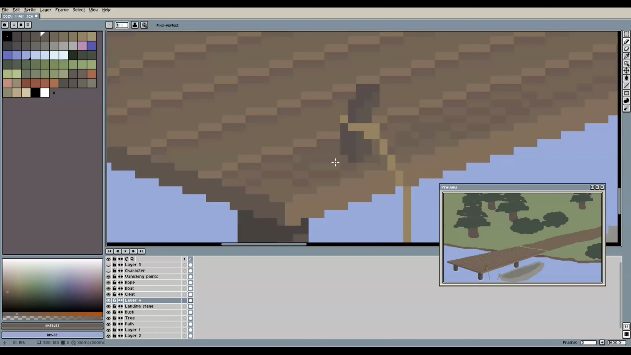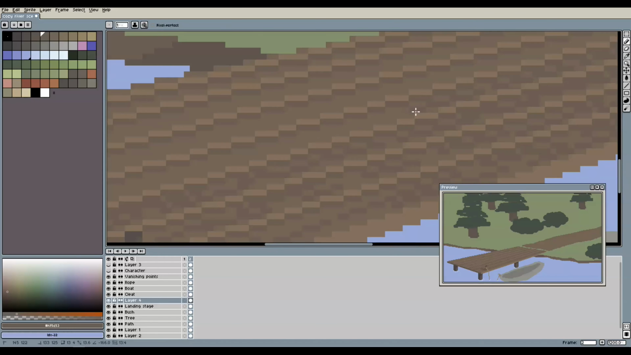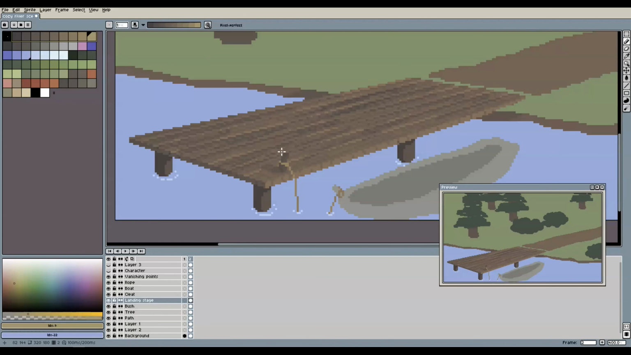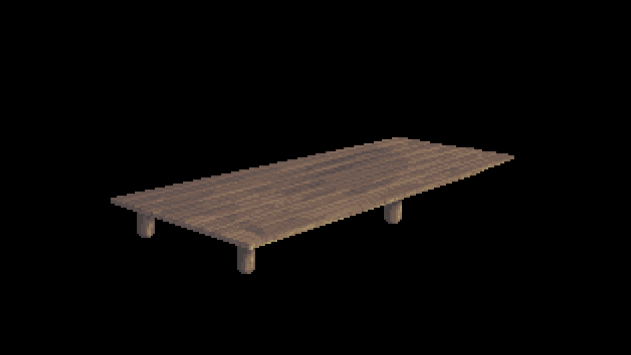Then I added slightly more chaotic shading lines to the planks to give them a more natural look. And once this was done, I used the shading tool to add some finishing touches to the shading and highlighting of the landing stage as a whole. So far so good, no problems here, and the result looked alright to me.